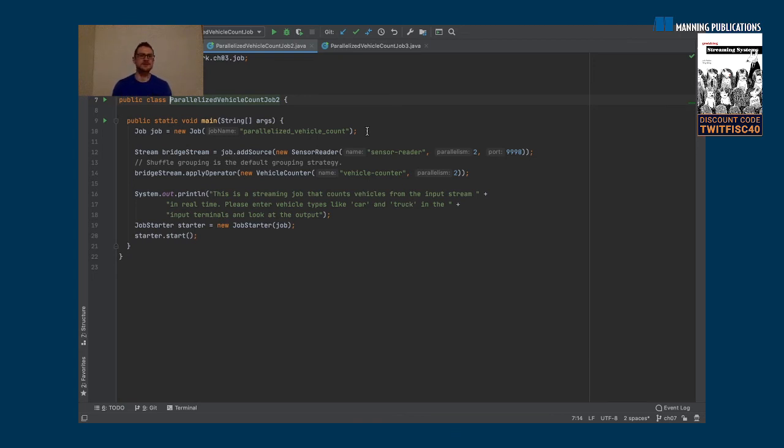What you're looking at here is a job definition. There's a lot more code underneath the covers, but I'm not going to get into that for this talk. I will show you where to get this code if you want to check it out. And we have a job, which we call parallelized vehicle count.